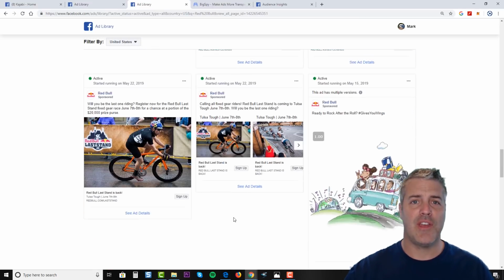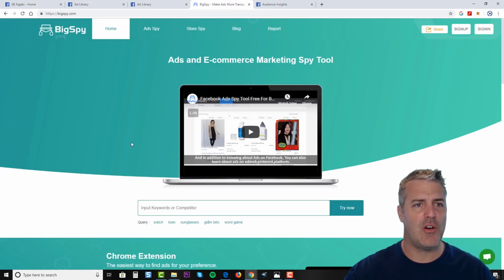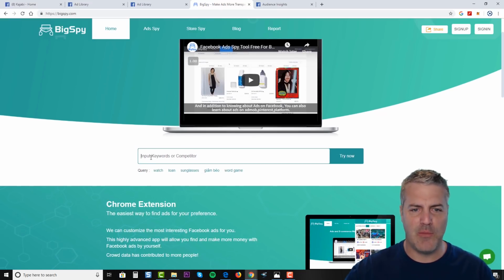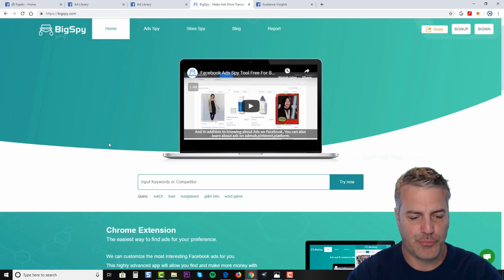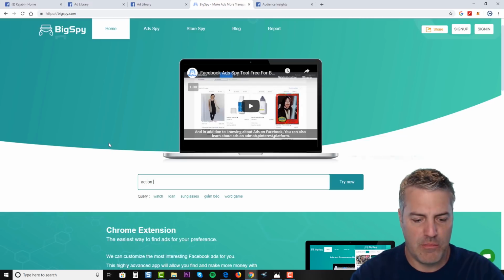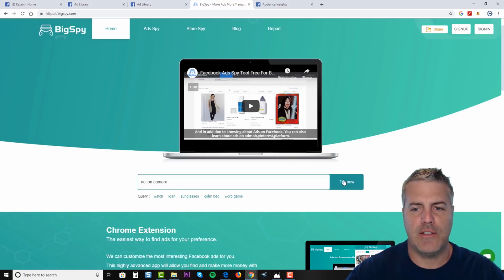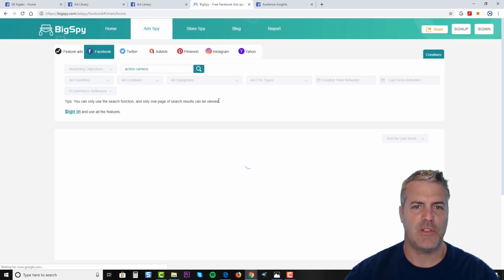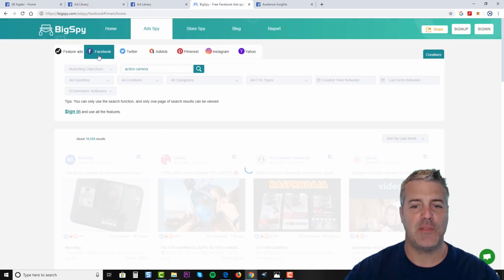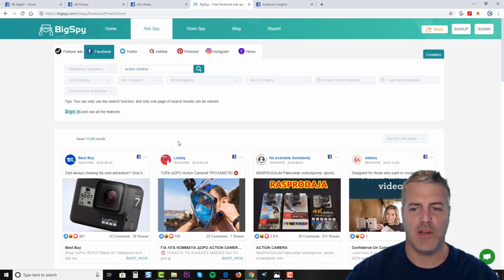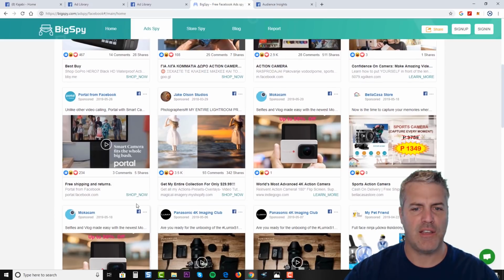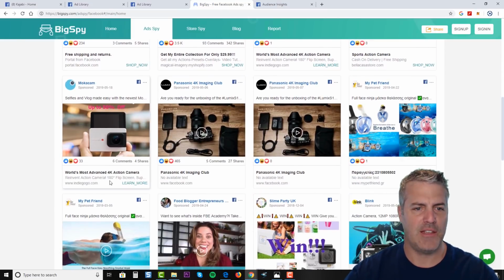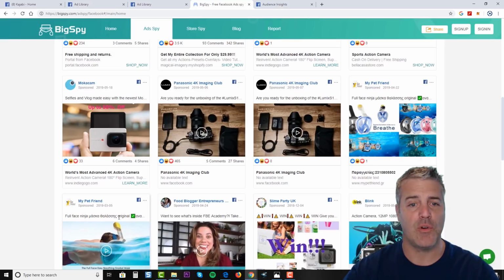Another thing that I want to show you is this website called BigSpy, bigspy.com. You can plug in a keyword or a competitor. I'm going to plug in a keyword, something like action camera. Let's take a quick peek and see what the results are. I think it defaults here to the Facebook tab, but you can look at it on other networks. And this is going to return a list of all of the ads based around this particular keyword.